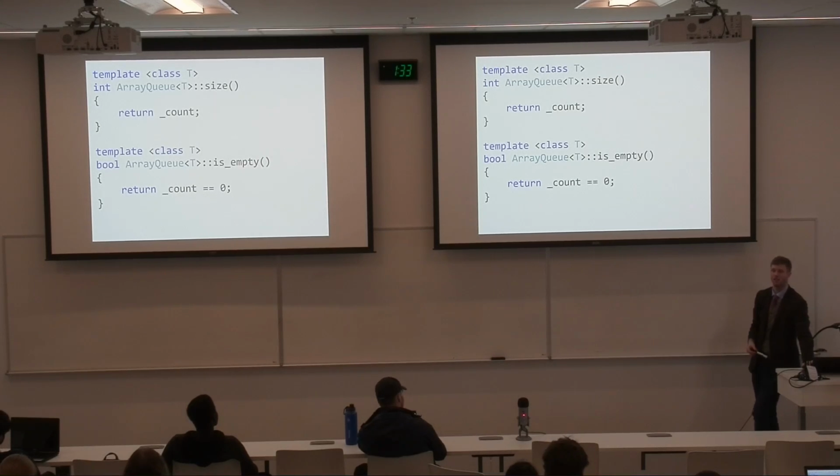Who here likes the array queue? Who here likes the linked queue? Who here doesn't really care one or the other? What do you think? You haven't put your hand up in any of them. You just don't like any of them?